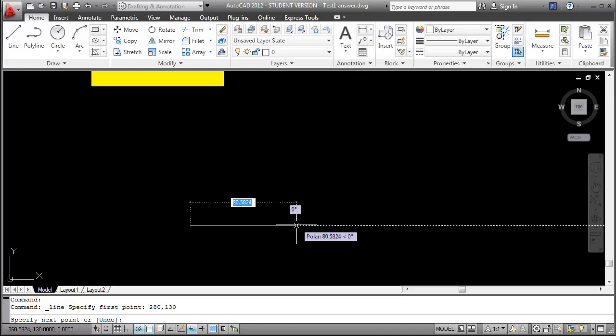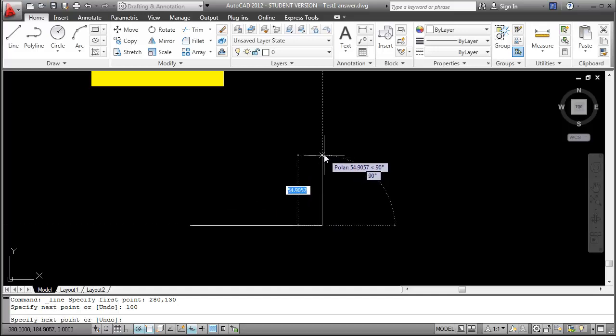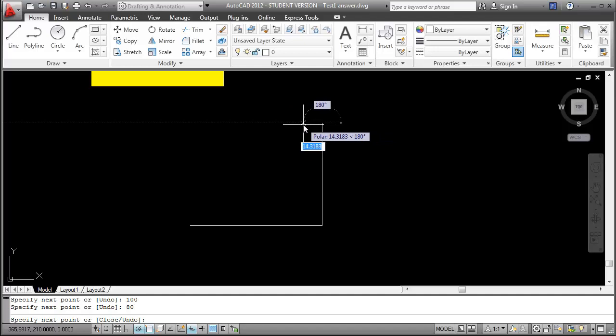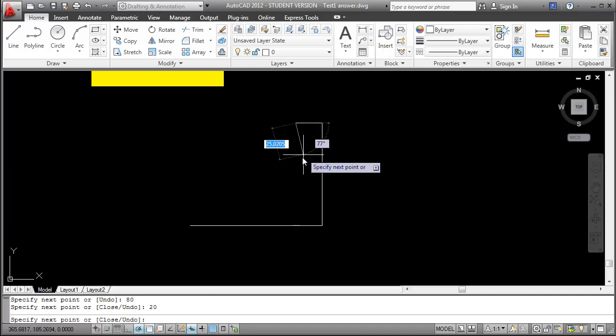So type 100. Don't just read off the screen, because it is not accurate. It's always type in the actual figure 100, press enter, and the vertical line up is 80. Press enter, move the mouse towards the left now and type 20. Press enter, move the mouse down.